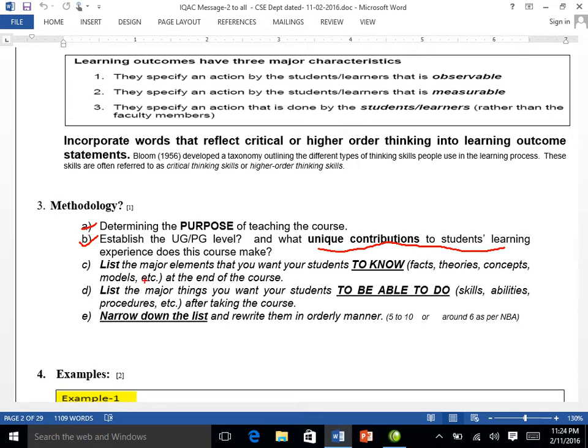Then I need to list the major elements that we want students to know, and also list all the major things that we want students to be able to do. It includes skills, abilities, procedures, facts, theories, concepts, models, etc. Then the most important thing at the end is to narrow down the list and rewrite it in an orderly manner. Maybe around 5 to 10, and NBA says the course outcomes should be around 6.